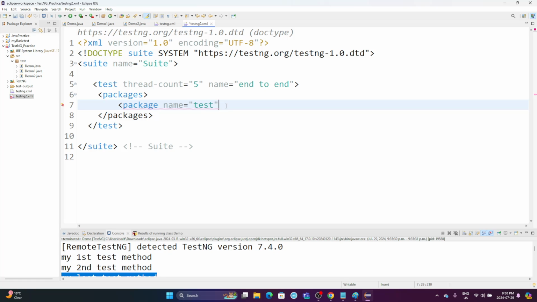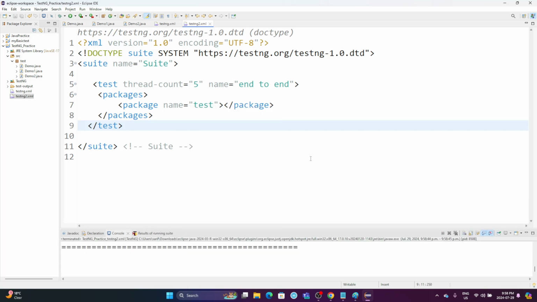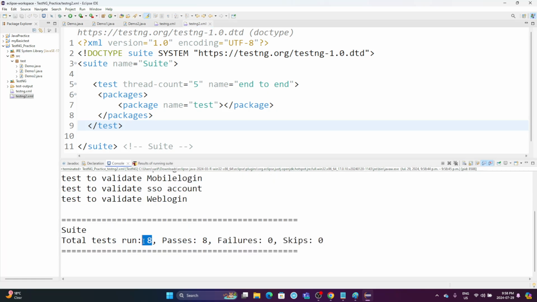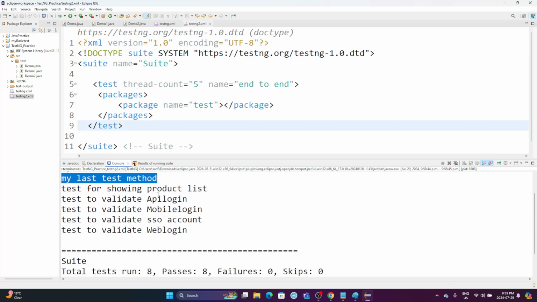And after that, package, yes, close the package, and then close packages. That's it. Very simple. Save it. Let's run it. It should run all of them. Here you can see 8 methods. This is the first method. The second method is the output that we asked to print, and here is the result.